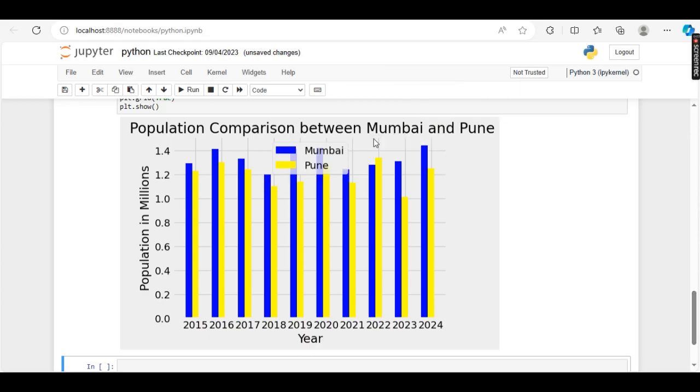And so now let's understand the visual. So this is a bar chart comparing the population of Mumbai and Pune from 2015 to 2024. Each year is represented on the x-axis, while the y-axis shows population in millions. Then blue bars represent Mumbai population and yellow bars represent Pune population. The chart makes it easy to see population differences between the two cities over the specified years.